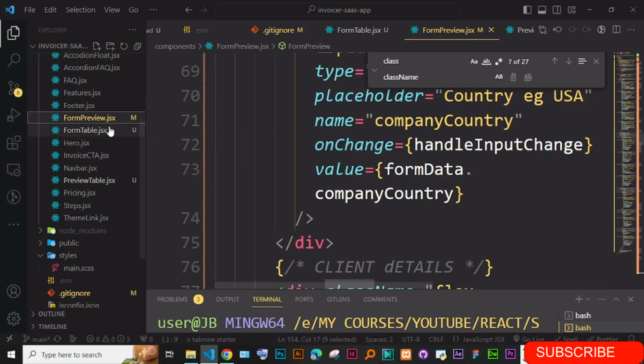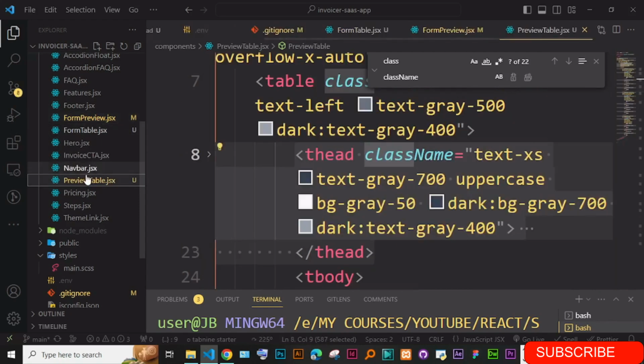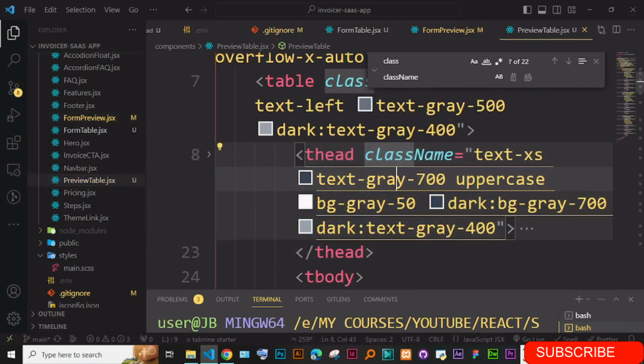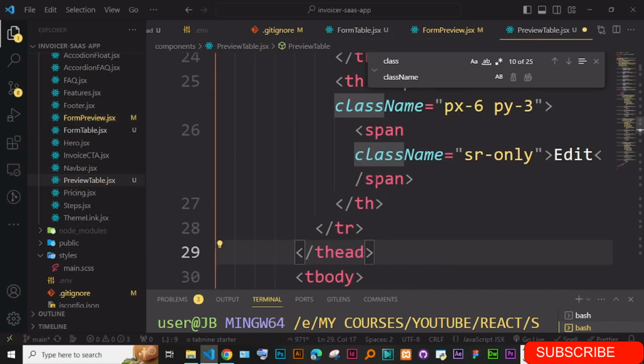Is it form preview or table? It's supposed to be something like form table. Then did I name this as preview? It is a preview table here. Preview table, not just the form preview. In the preview table, just replace this with this.